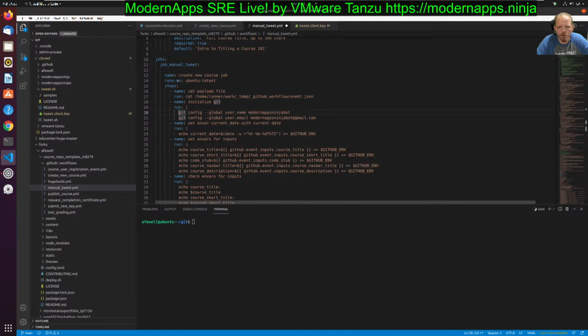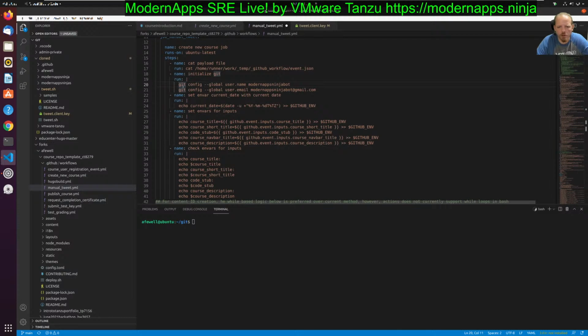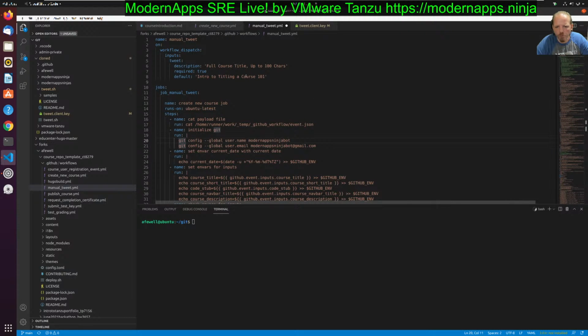Okay, so let's go ahead. We've got our job. We have our name. We're running on Ubuntu latest. That works good for me. I always start these off with this step to review the payload file, which shows all the details from GitHub, all the metadata and information related to starting this particular workflow run. If you need any information to use in your workflow, which we will, because in this case we're going to take an input here and use the value that is an input.